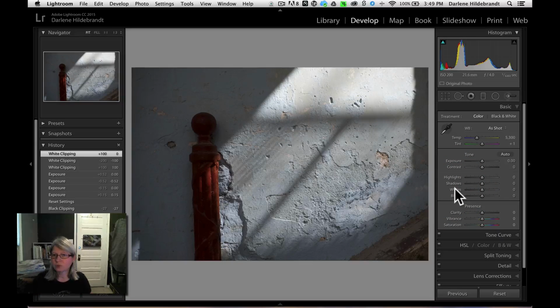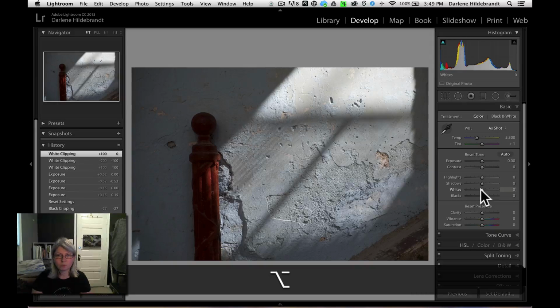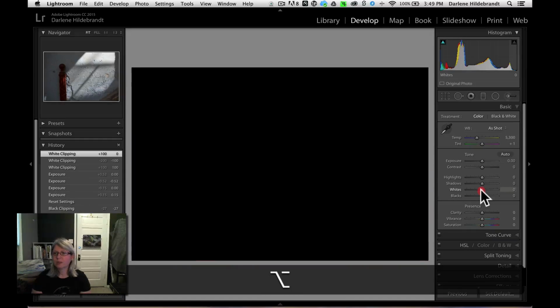This one is really cool. There's two really cool tricks here. You're going to want to write these down if you haven't learned these ones. Click your Alt or Option key on your keyboard and hold it down while you grab the white slider. I'm going to drag it to the right, so see how my screen went black. What that's doing is showing me anything in white that is clipped. So right now I have no clipped highlights. That's a good thing. I'm going to drag the slider to the right, which is going to brighten my highlights.